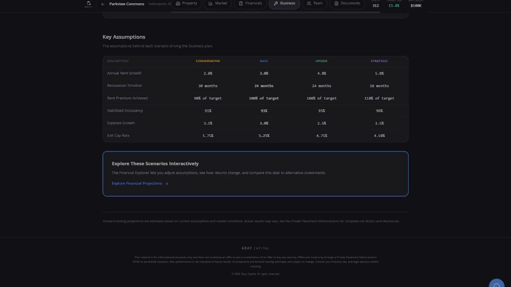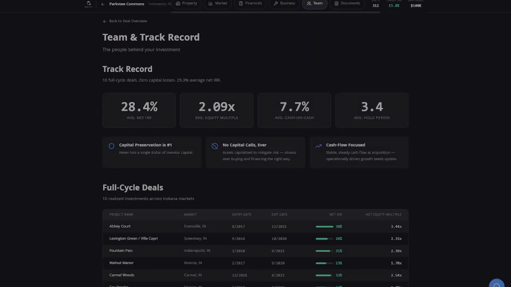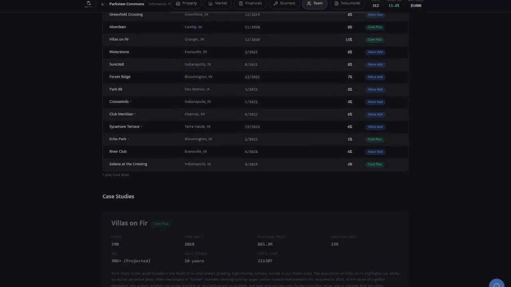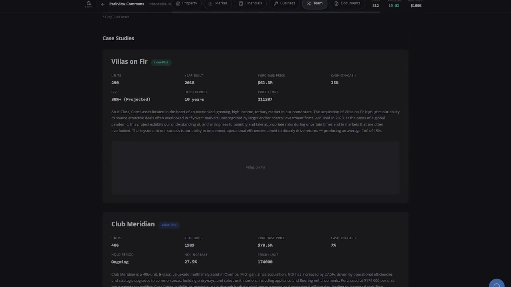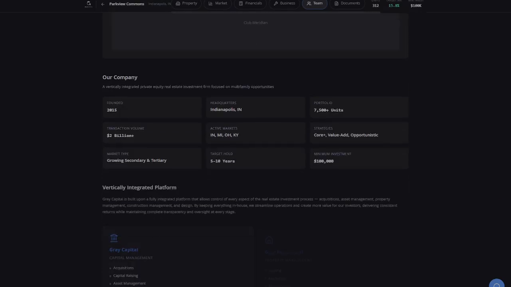And then when we actually have a deal modeled, we'll be able to do some more interactive work with the financials themselves. Then a team overview of Gray Capital. Probably put some more pictures here. Case studies: these are all real case studies. Just need some photos.